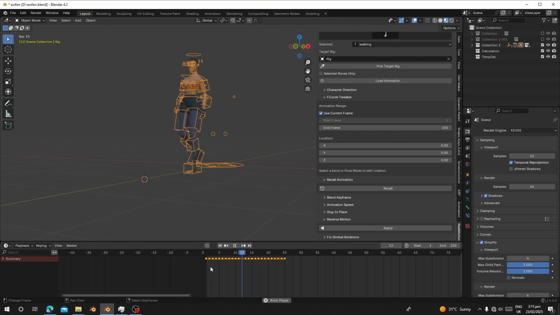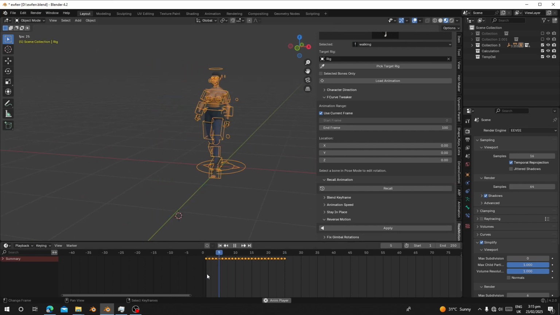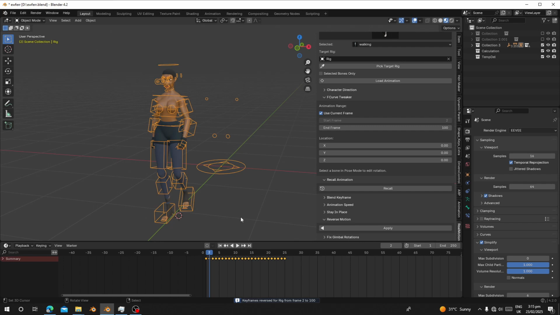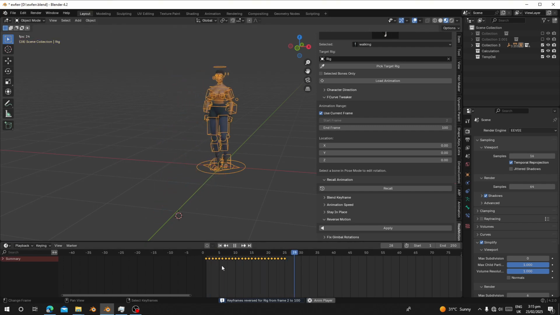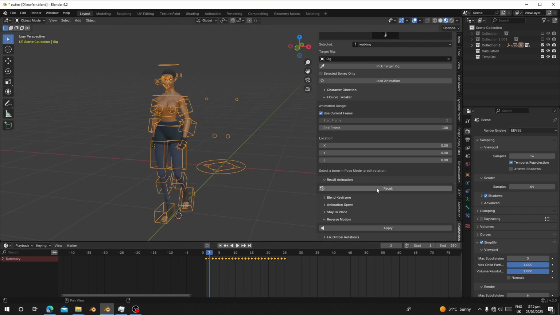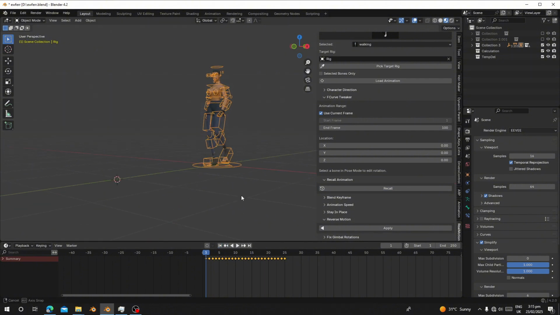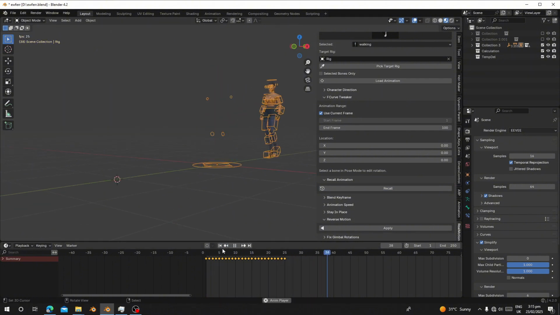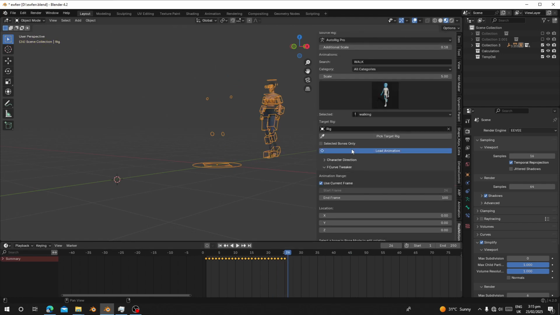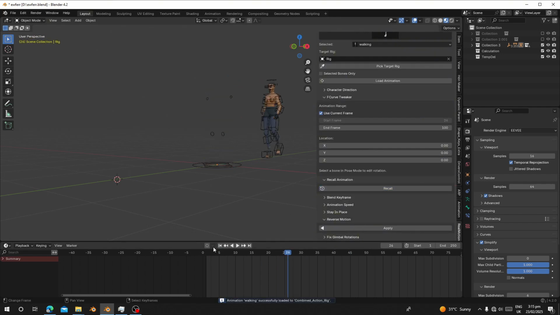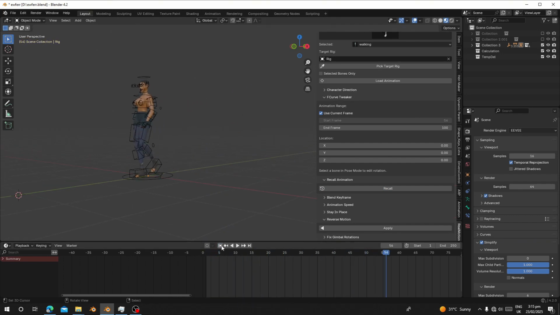So let me play it for you. You see the character is walking forward, so I'm going to reverse it, apply, and you see the character is going to walk backwards. So here I'm going to click recall, and now let's see what will happen. The character is going to walk backwards. Let's go here and click load animation again and click recall, and now let's see what will happen. She's going to walk backwards, and now when you reach here, it's going to walk forward again.